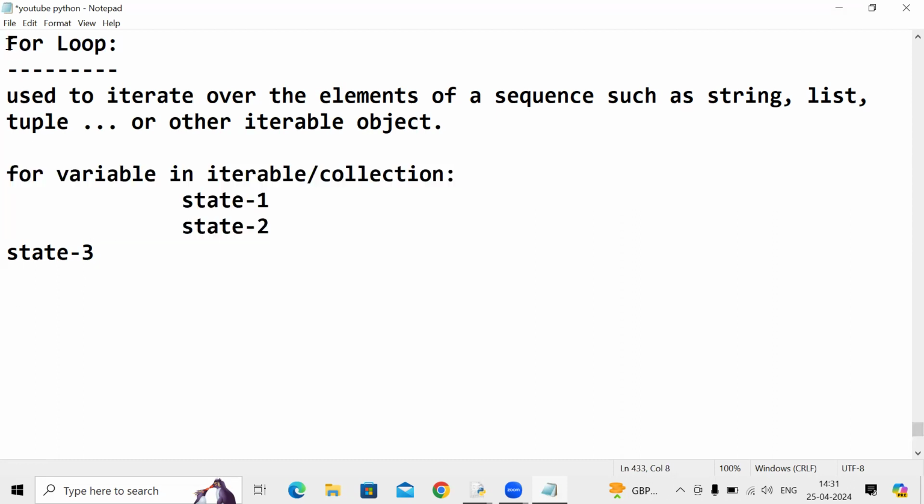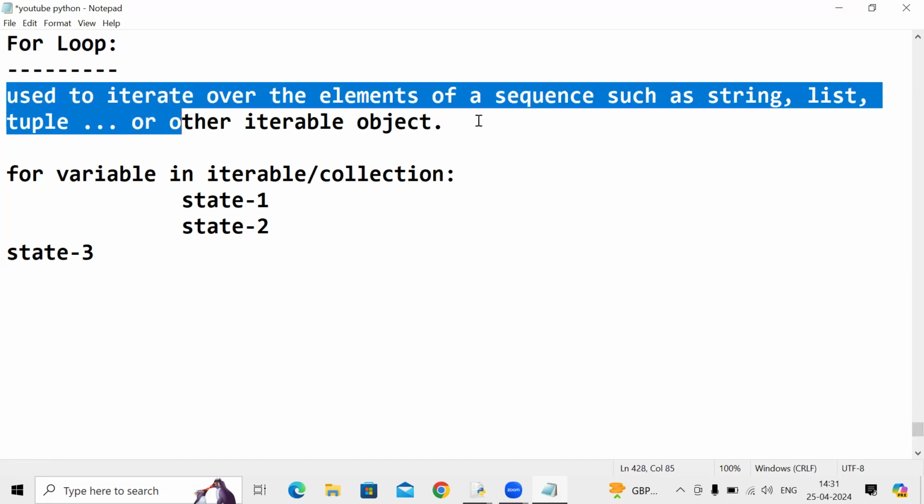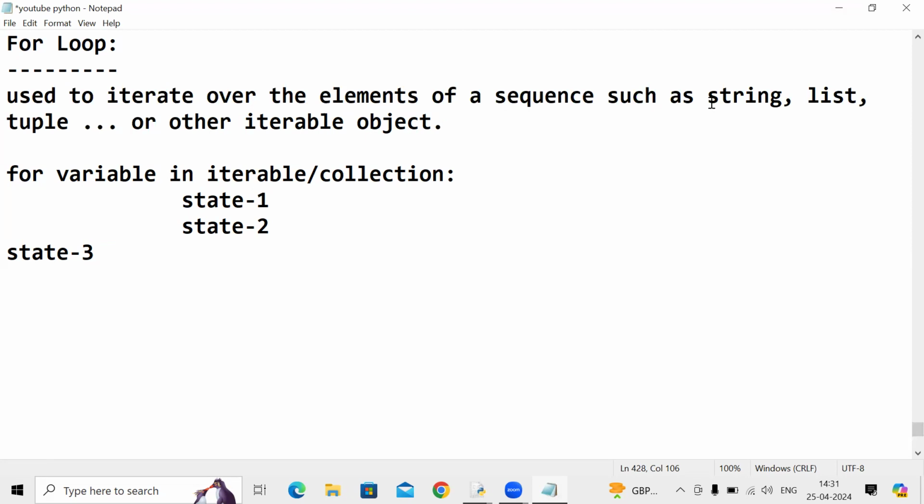A for loop is used to iterate over the elements of a sequence such as a string, list, tuple, or other iterable object. These are sequential collection data types: string, list, tuple, sets, dictionary. All these are collection data types. In collection data types, the for loop is used to iterate the elements of a sequence.